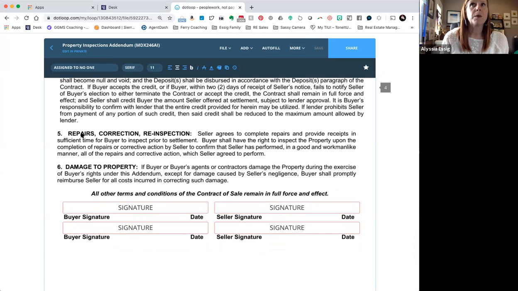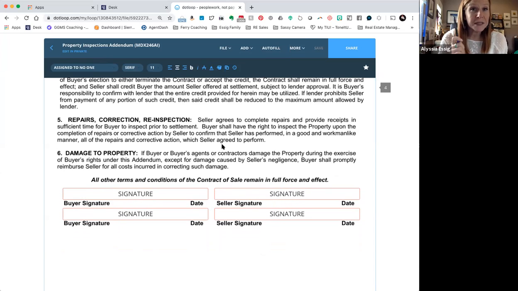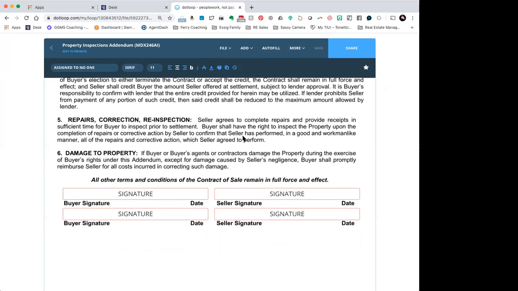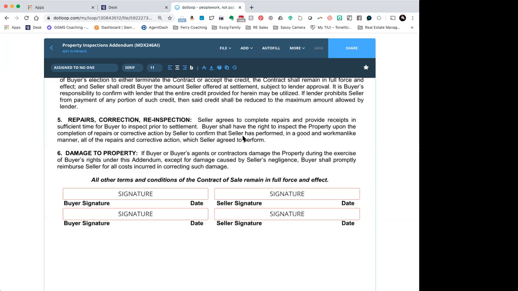Now, right here: repairs, correction, and reinspection. Seller agrees to complete repairs and provide receipts in sufficient time for buyer to inspect prior to settlement. Paragraph 22 says the buyer has the right to inspect the property within 5 days of closing, so that's typically when this reinspection happens. A decent home inspector will come back and reinspect the items that were repaired, typically for a small fee. For a small fee, like $100? Usually like 150. Okay.